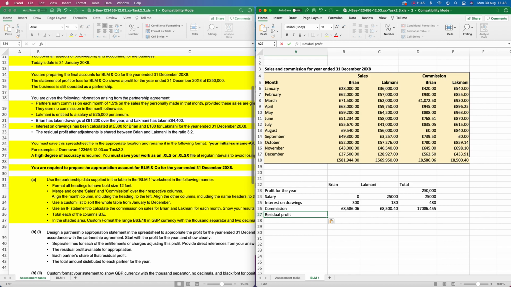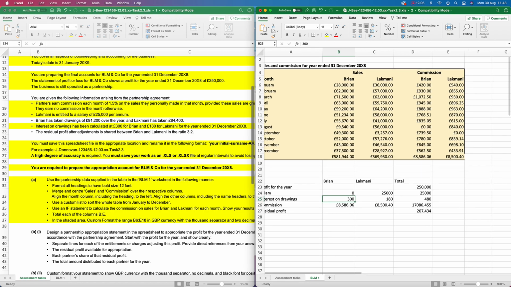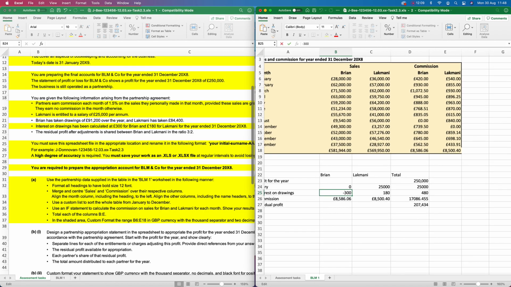So this is my profit for the year, which I need to take away from these. So I'm going to go equals profit minus sum, open bracket, from these. The only problem is with the interest on drawings, I'm not taking that away. I need to add that back. So here I'm going to go minus, and here I'm going to go minus. And that looks more like my answer.